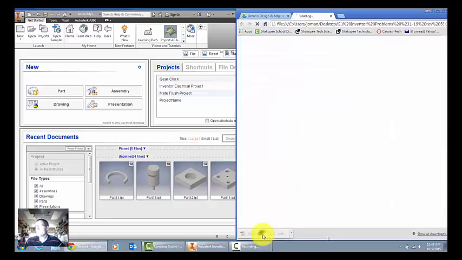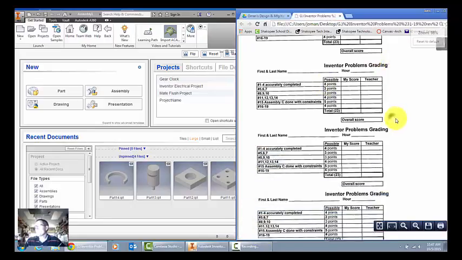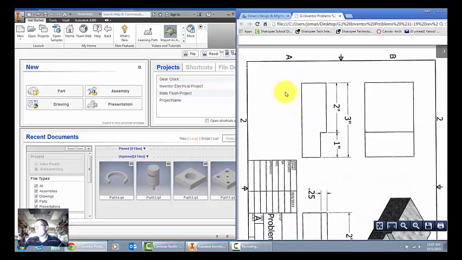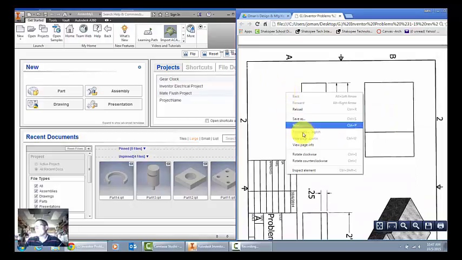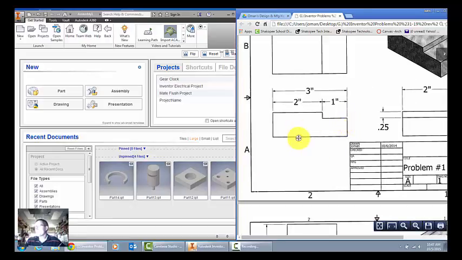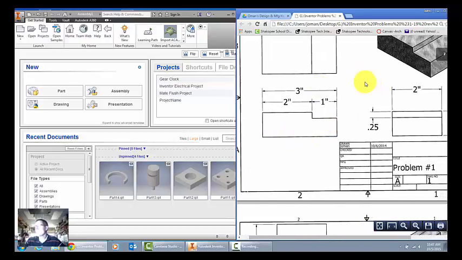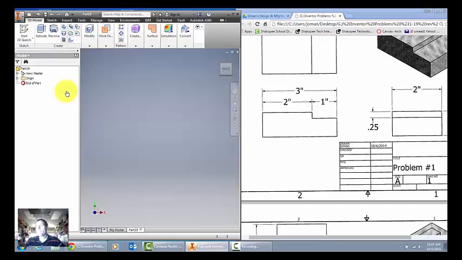Hit open it from here, and this will allow you to right click on this file, this PDF, and rotate counterclockwise. So right click and then rotate counterclockwise. Now the picture looks correct to us. Right there. Okay, over in Inventor, open that up. We're going to do a new part right there, and we're going to start working these through.